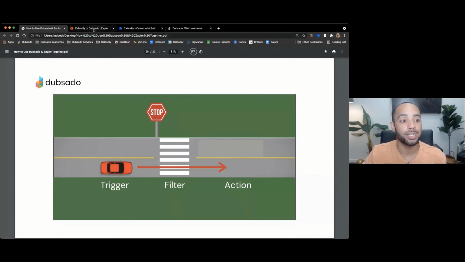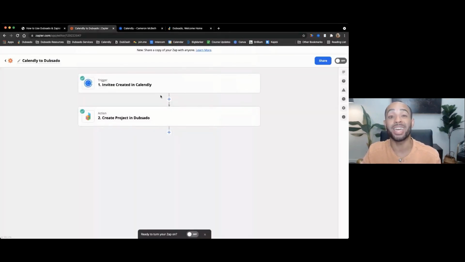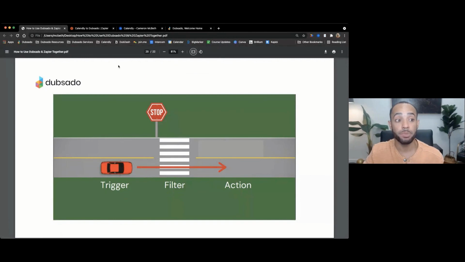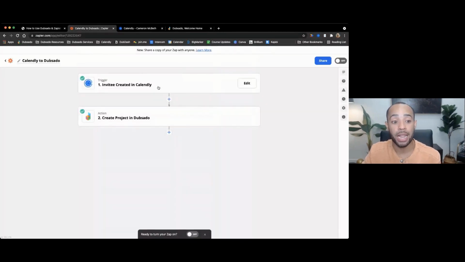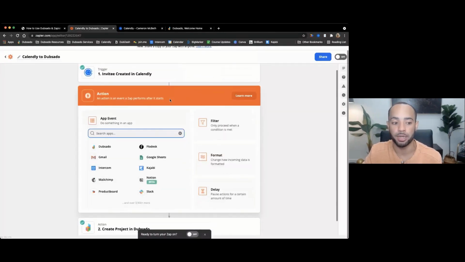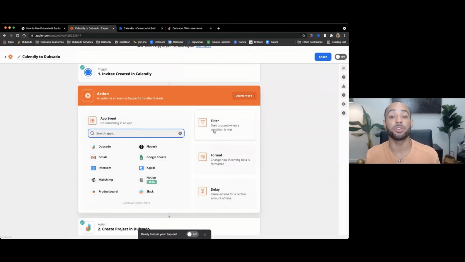So let's go into Zapier here, and we're gonna build in a filter. When I click this, you'll see that I have a little plus button that I can add. This plus button is actually going to work like this stop sign right here. So I'm going to go over to Calendly. I'm going to click this little plus button. And over here on the right-hand side, you'll see that there's a filter.